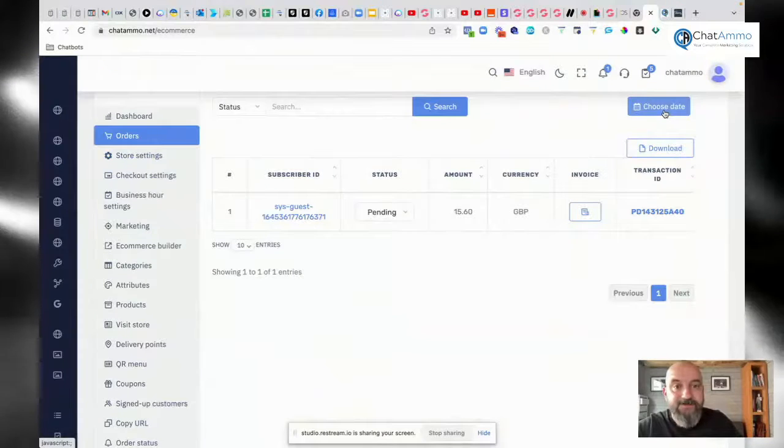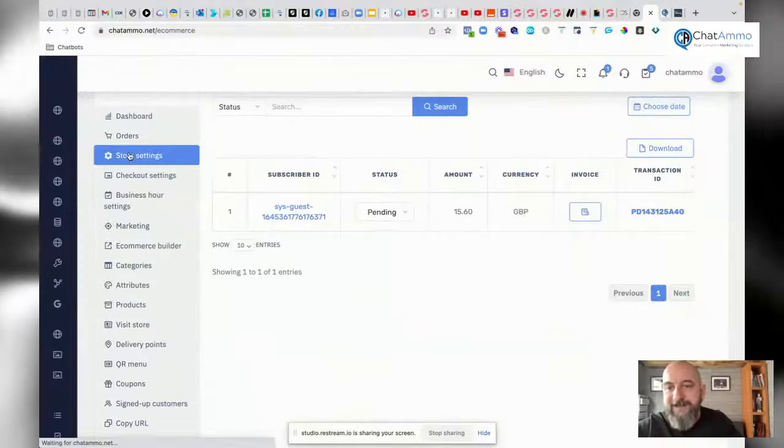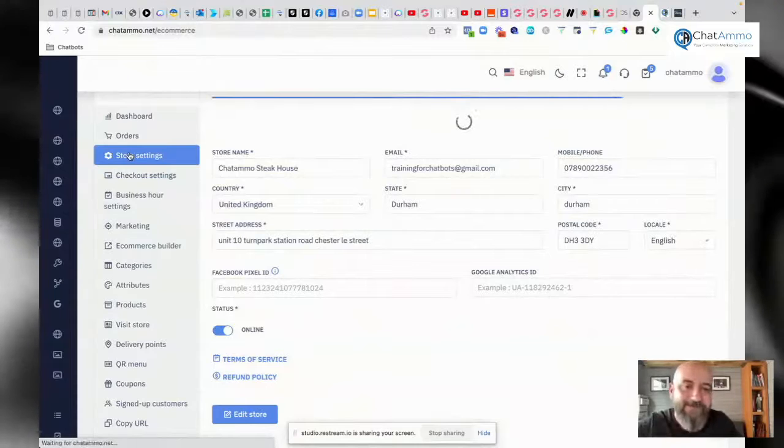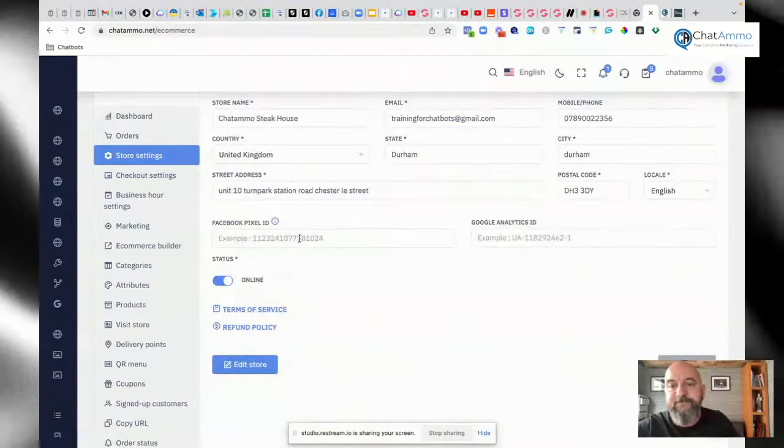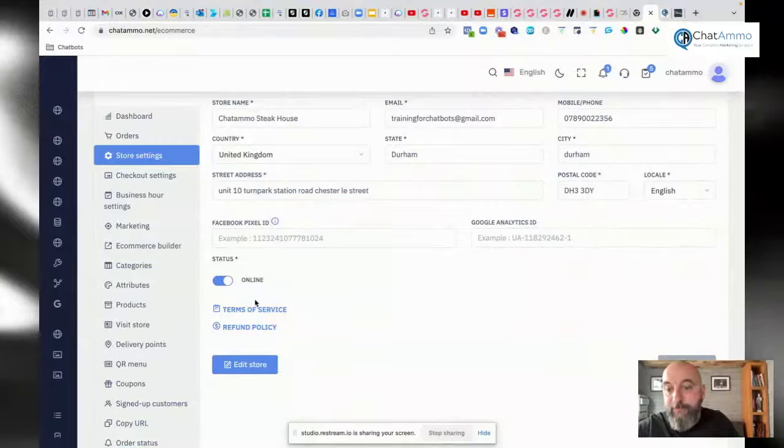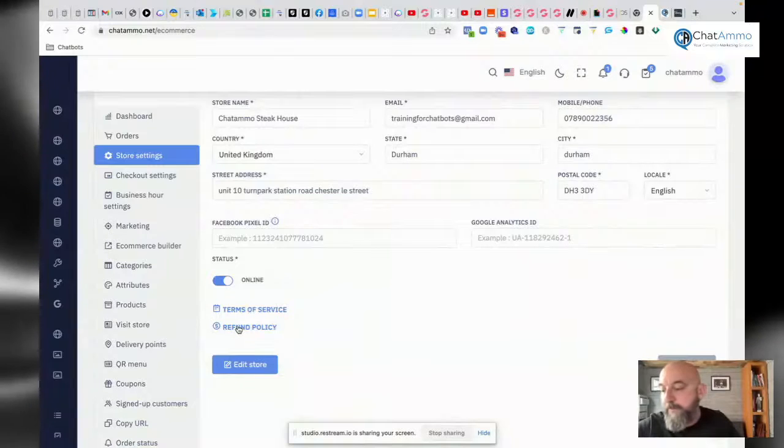You can download that, choose the dates, say exactly what dates. I like to charge them on a daily basis because I'm tight-fisted. Put their Facebook Pixel ID in there, the Google Analytics ID. We can put our terms of service in there. We put our refund policy.